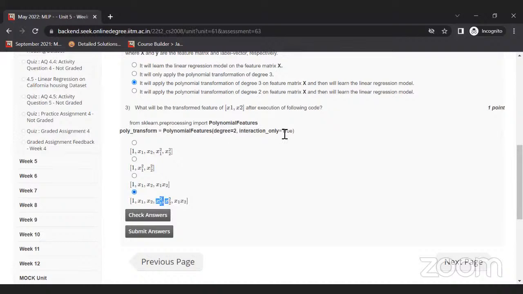By default it is set to false. If it is the default condition or we set it as false, then the fourth option would be the correct one. Here the third is the correct one. So let's move to the next one.